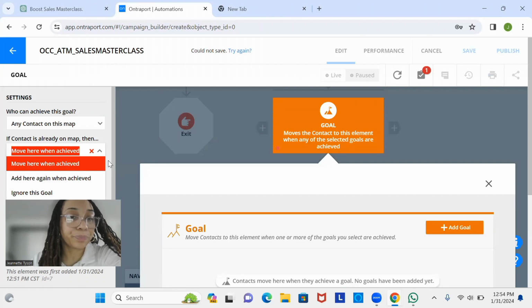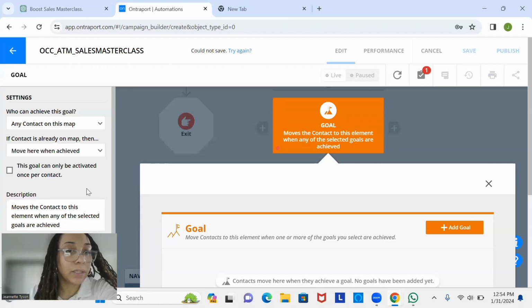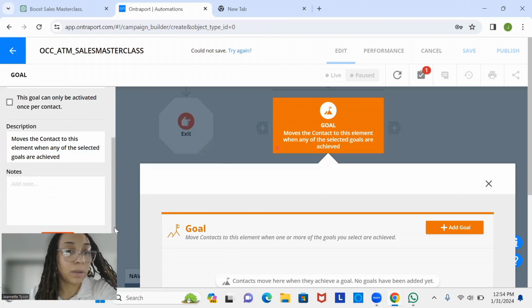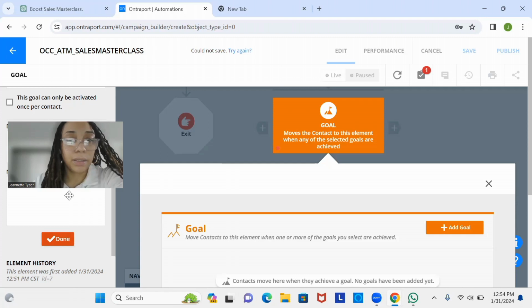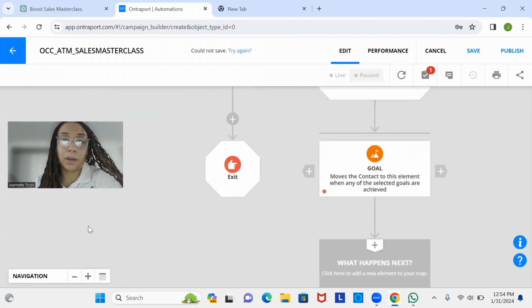All right, none of these other settings really make sense for what we're doing. So I'm just going to leave it here, move here when it's achieved. So let me click done, and that's all set to go.